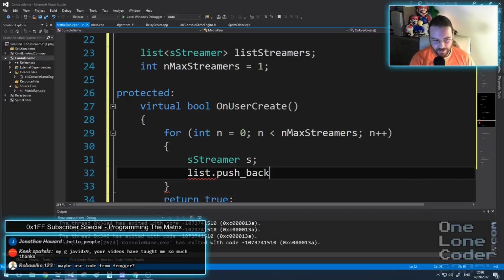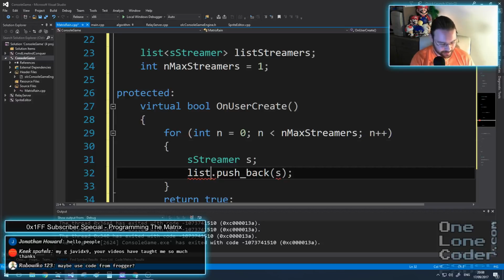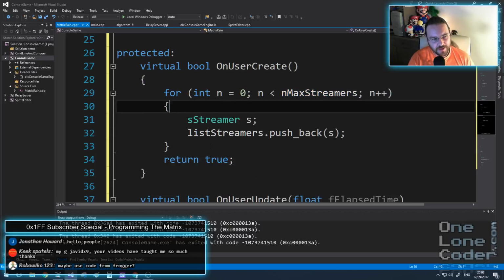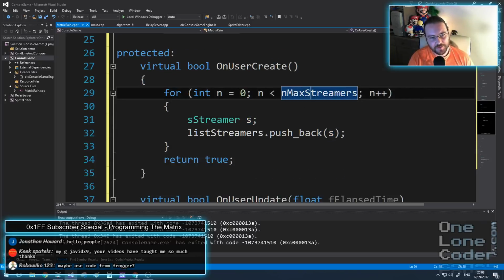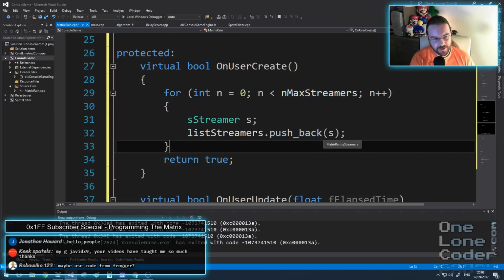One thing that doing these videos has taught me is it's very difficult to talk and code at the same time. And of course that is now list streamers. Let's get it right. Dot push back. So I've created a linked list and I'm going to push back into that the number of streamers that we're going to have on the screen. And of course they all default to 0, 0. That's what we set up before.